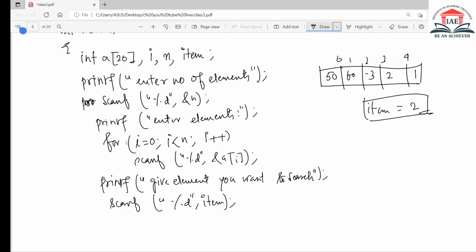Now you have to check this 2 with the first element to see whether it matches. Then you increment, again check with 60. Again you increment, check with minus 3. When there is a match, you have to find the position of that particular element. If the element is not found, it will say that the element is not present in the array. And what is the utility of searching? Whether you are searching for a book, a movie, on Facebook, or in Gmail, at least you do the searching operations.